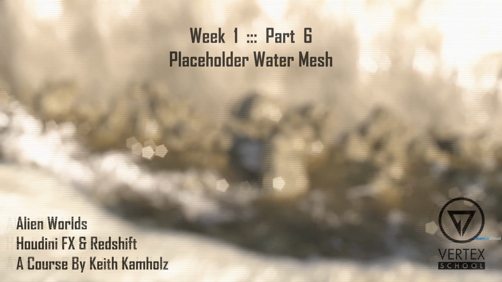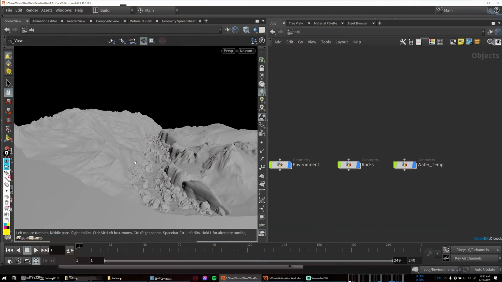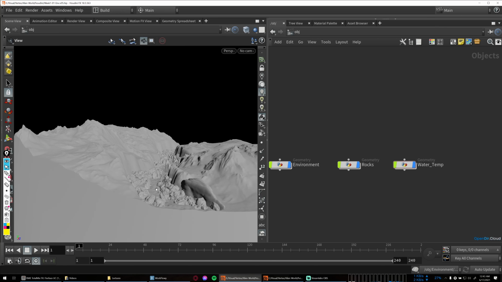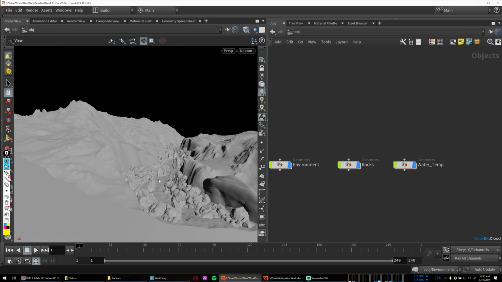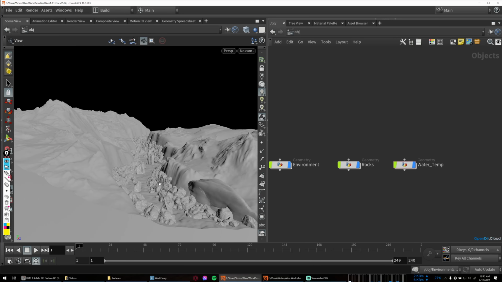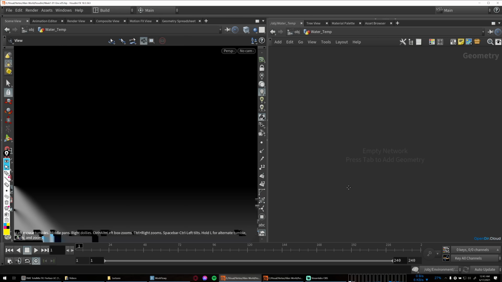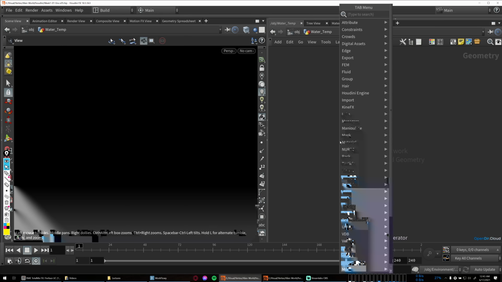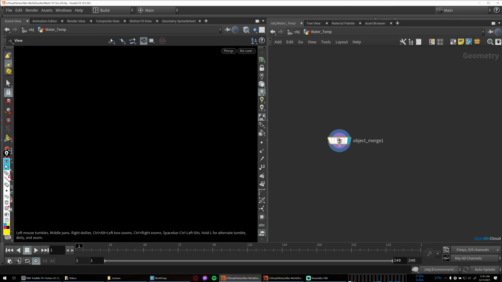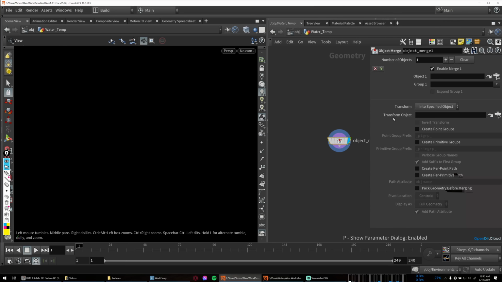At this point, we've built a nice terrain and scattered a bunch of rocks in the riverbed, and the river simulation comes closer to the end of the course. It might be nice to have just a temporary water surface in there for now, just to have the scene look a little bit more complete until we simulate this properly. So to build a temporary water surface, we're just going to start by object merging in the terrain.